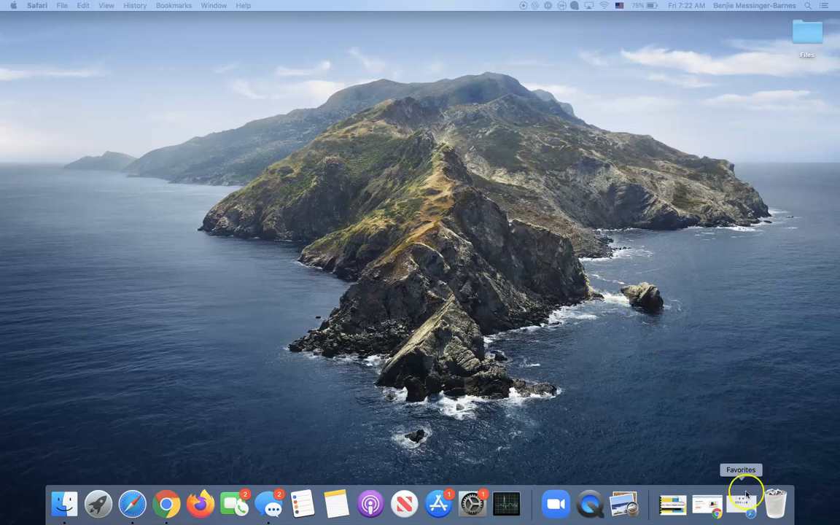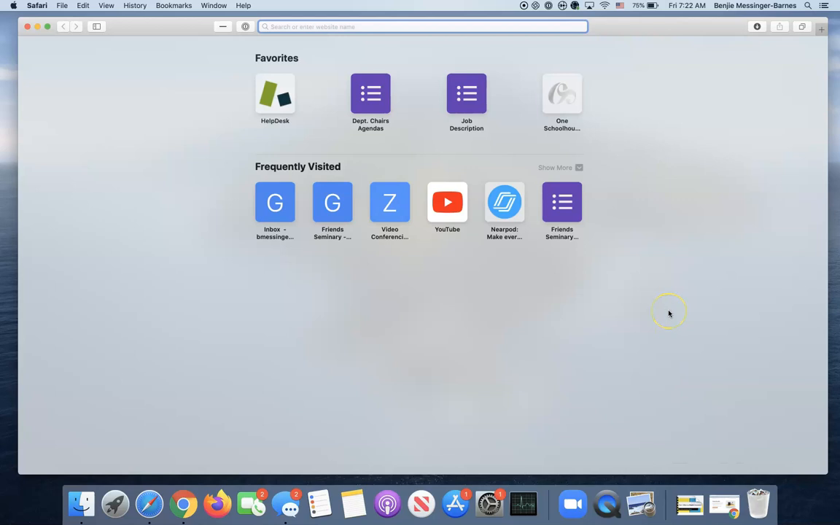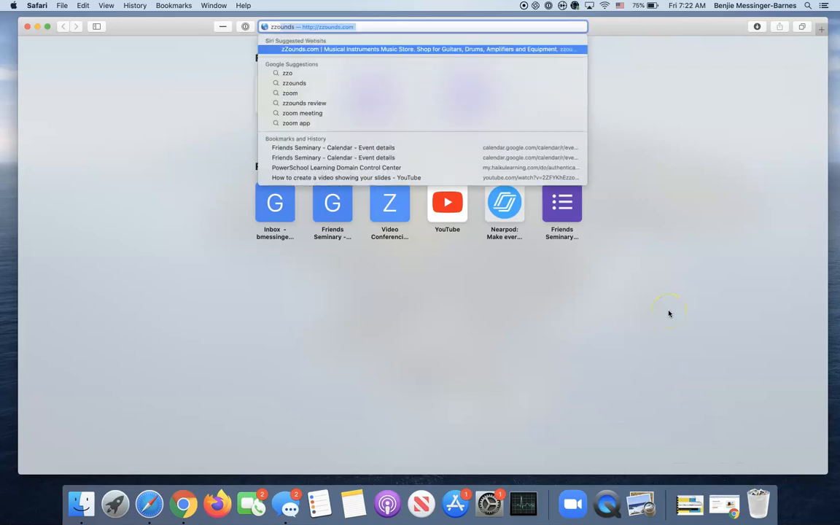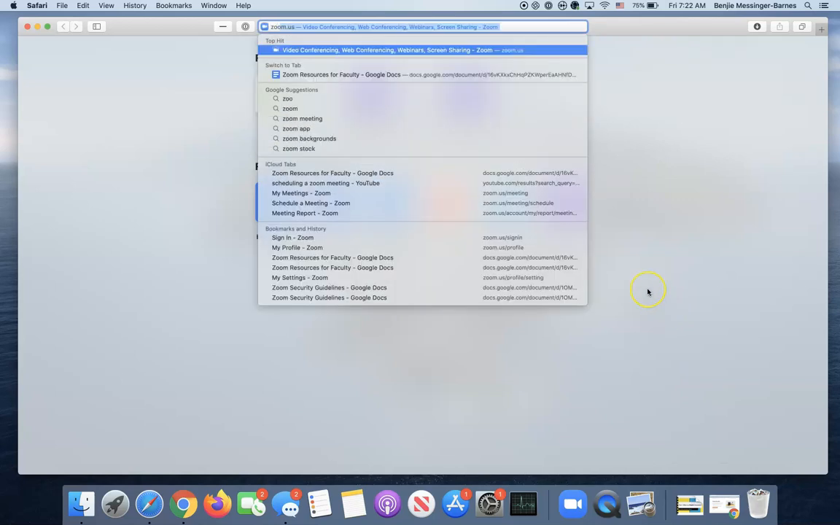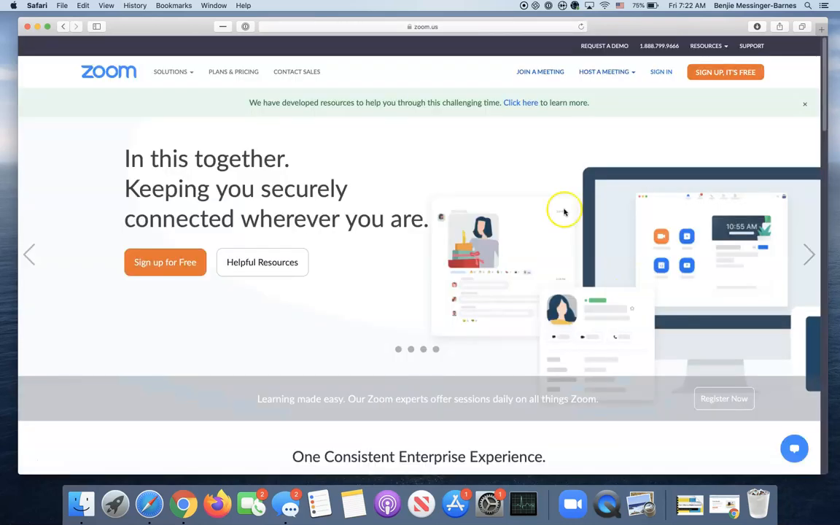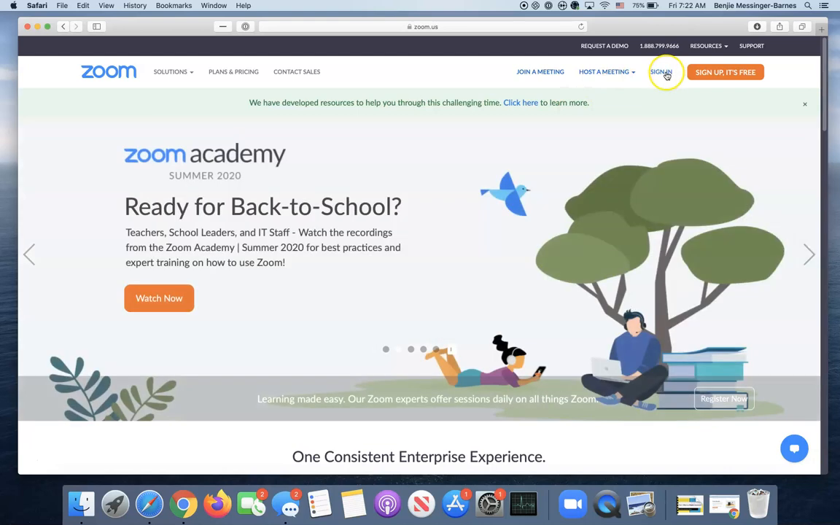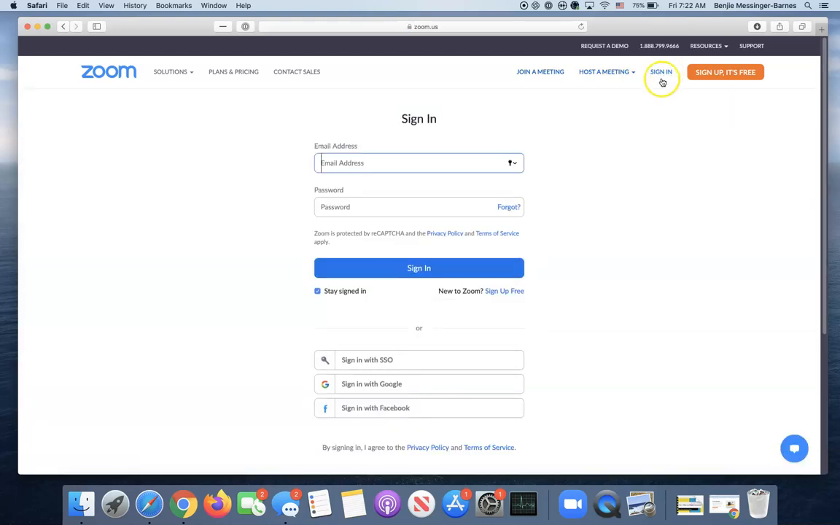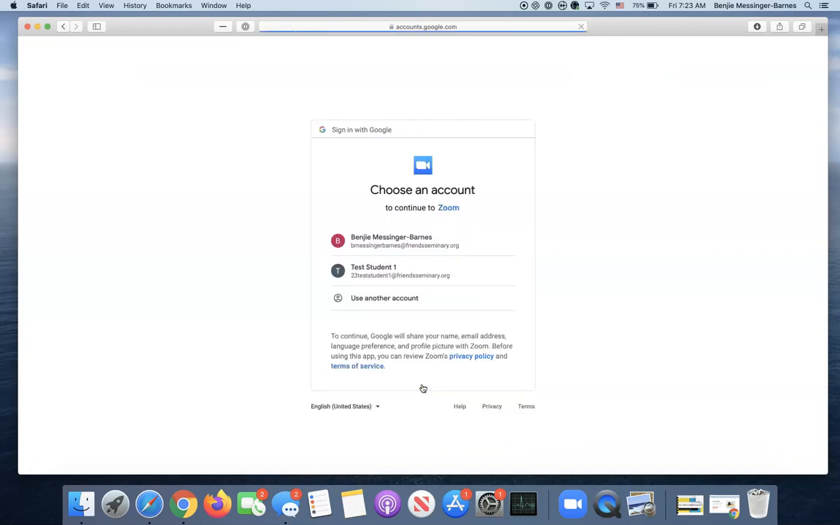So here we go. I'm going to open up my web browser and navigate to zoom.us. This is going to be our HQ for all things Zoom. When I arrive here, the first thing I'm going to do is sign in using my Friends Seminary Google credentials. So I clicked on sign in. Instead of typing them in here, I'm going to go ahead and click on this sign in with Google button. And I'll make sure to choose my Friends Seminary teacher account.